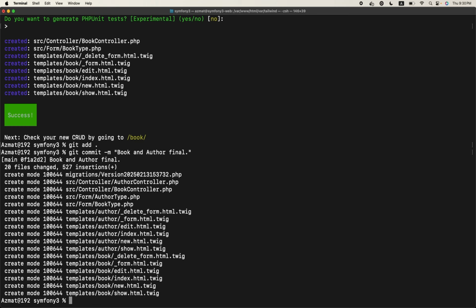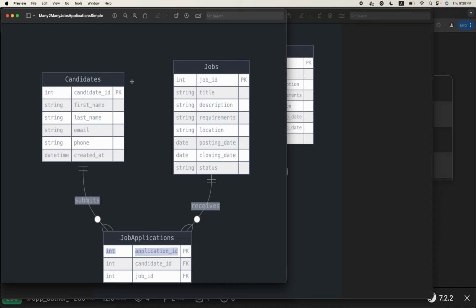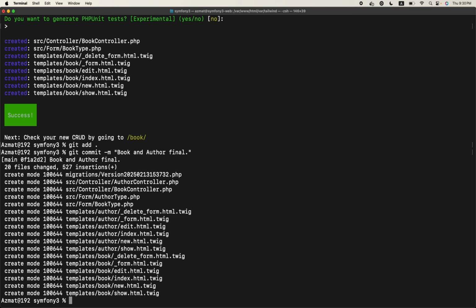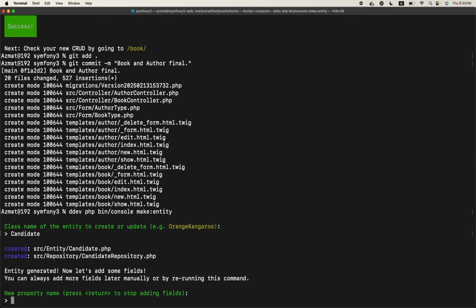Now we will generate the candidate table, make entity, the candidates table, and the jobs table. Yes, these are plural, but we will make them singular because of naming convention. So php bin/console make:entity, and the name should be candidate. We will have just one field in it, name.